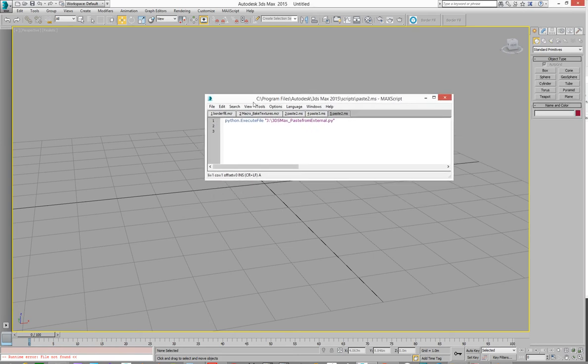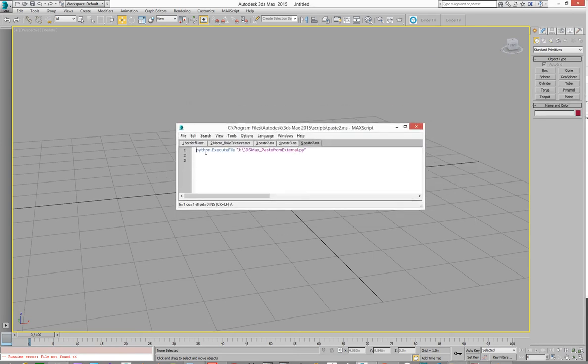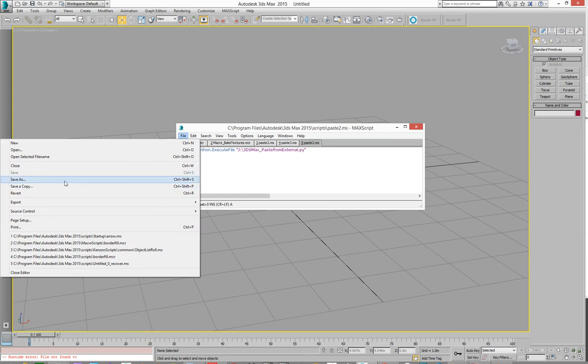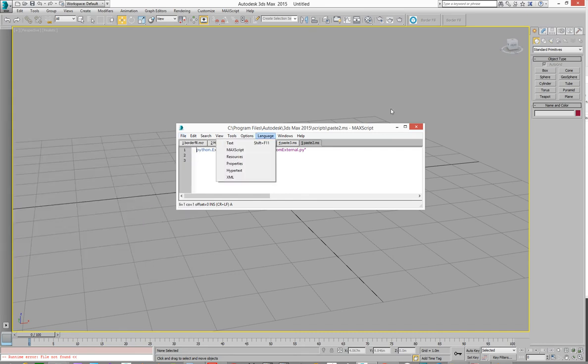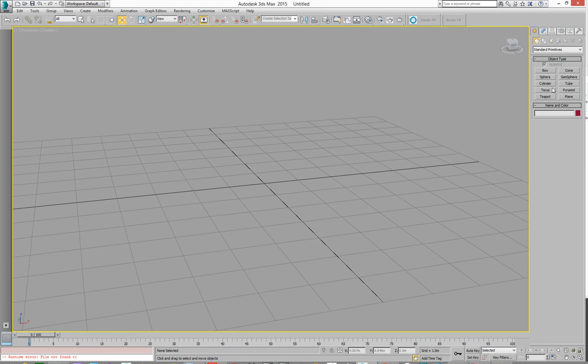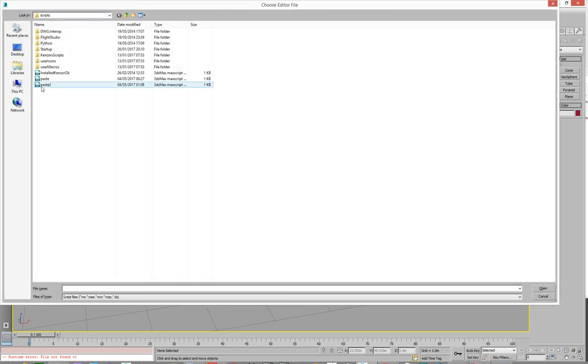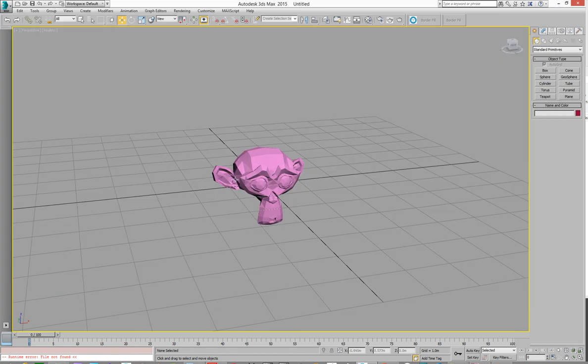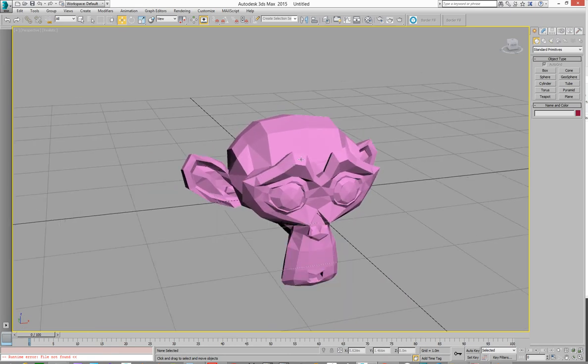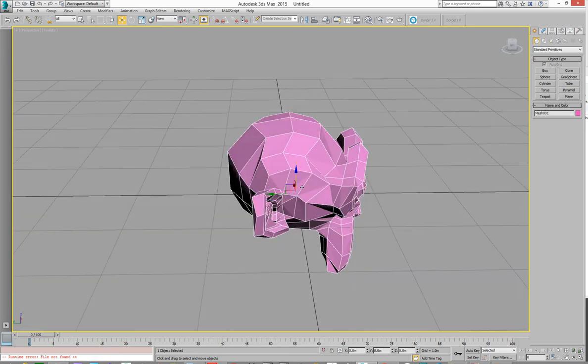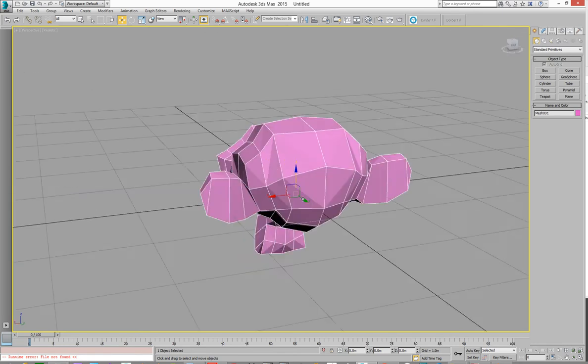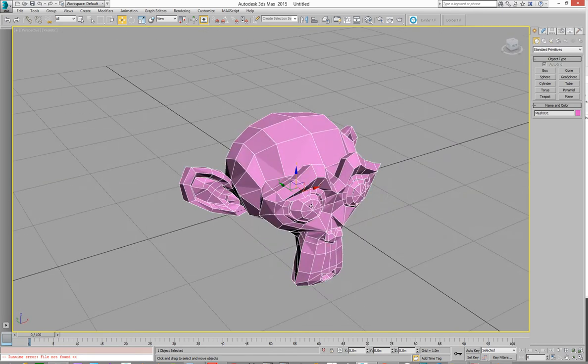Okay, so that's all cool. That's just the script. Then we go File, save it somewhere useful. Okay, so that's cool. And then in MAXScript, we're going to go and run that script now. So I've called it paste 2. Paste 1, made an error. Paste 2, it works. Open. And there we have it. How cool is that? Not a £700 a year subscription to get a Blender monkey head in.